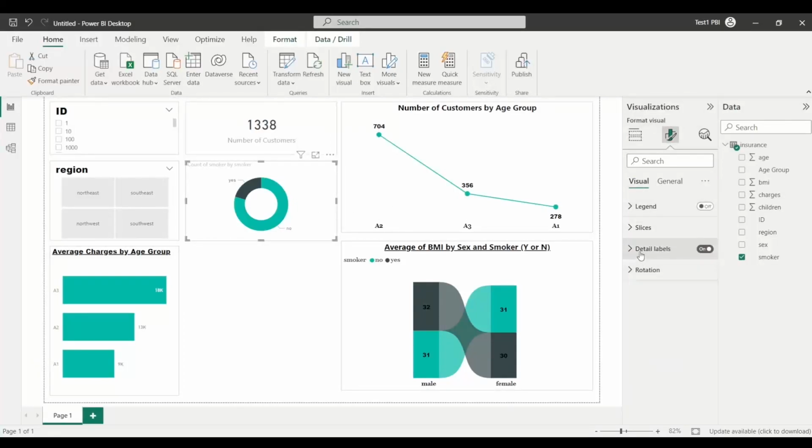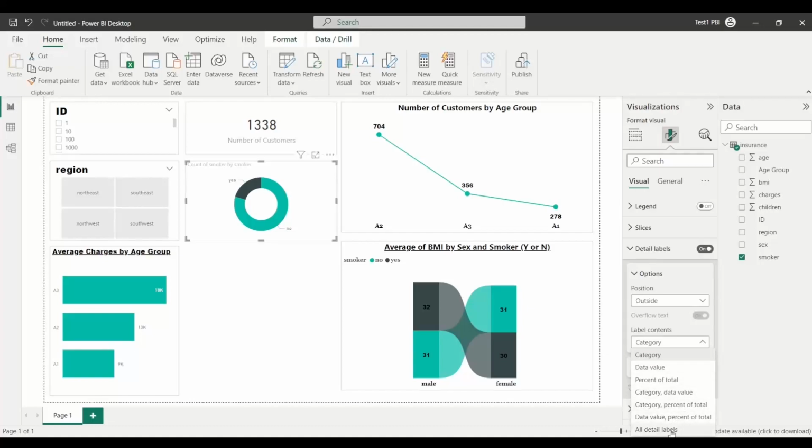So we can simply click here on this particular chart, and then we can click on format your visual, and from detail labels and from label contents, you can select all detail labels. So this now represents that the people who are smokers are equal to 0.27k in number, and in percentage it is 20.48 percent, while the people who are non-smokers, the count is equal to 1.06k, and they are around 79.52 percent, right? So this is how the count can be shown and represented.